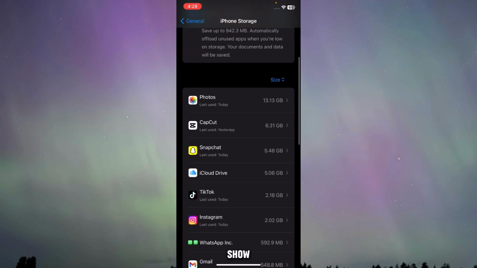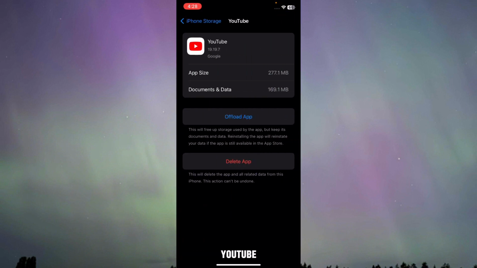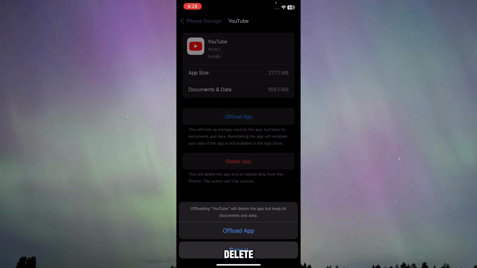And here it will show you all the apps. Just scroll down until you find YouTube. Here, as you can see, just click on YouTube or just press it. Once you press it, you'll see two options. The first one is called Offload App, and then we've got Delete App. Press on Offload App. Just press again to confirm your offload.